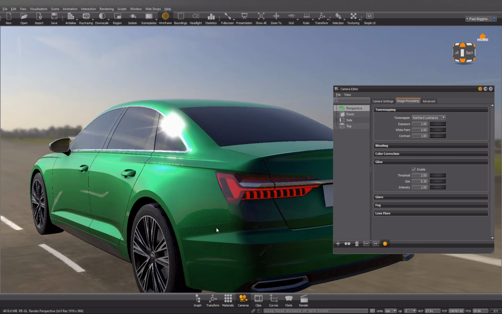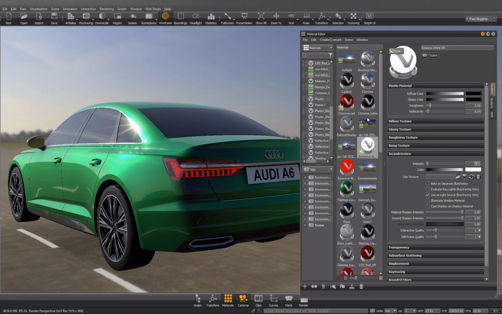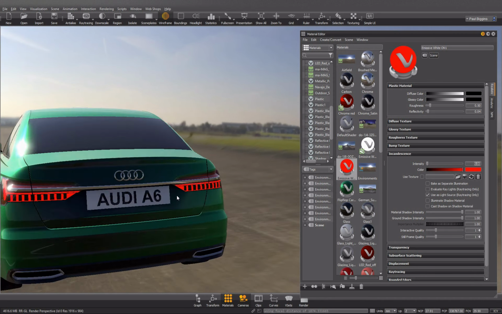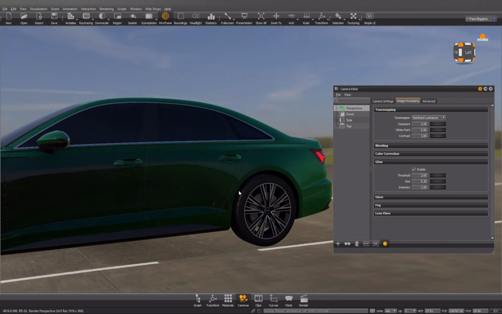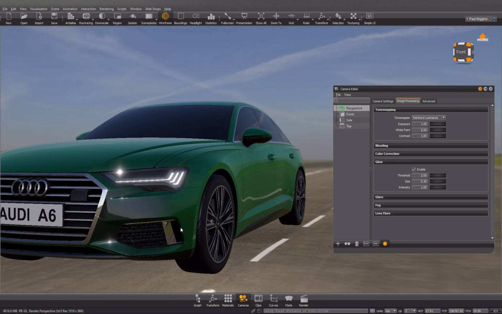Same for the rear. Give them a bit of a glow. So here's the emissive red here. Whack that up to 5 maybe. Yeah, nice. Just makes it pop a bit more. And you can change the intensity of that glow. You bring it down a bit. Threshold.